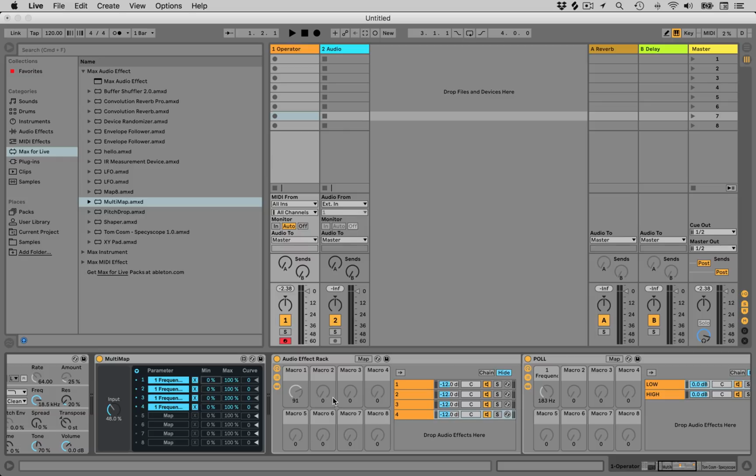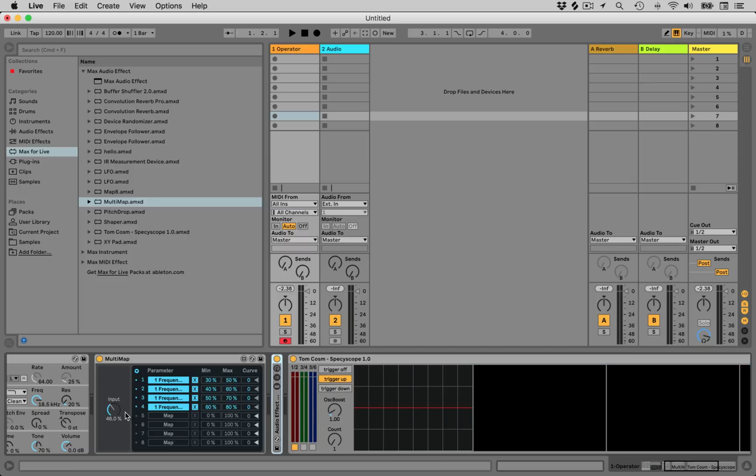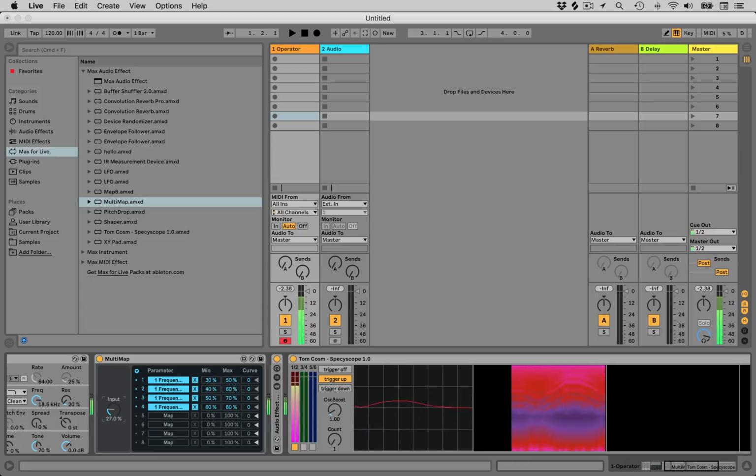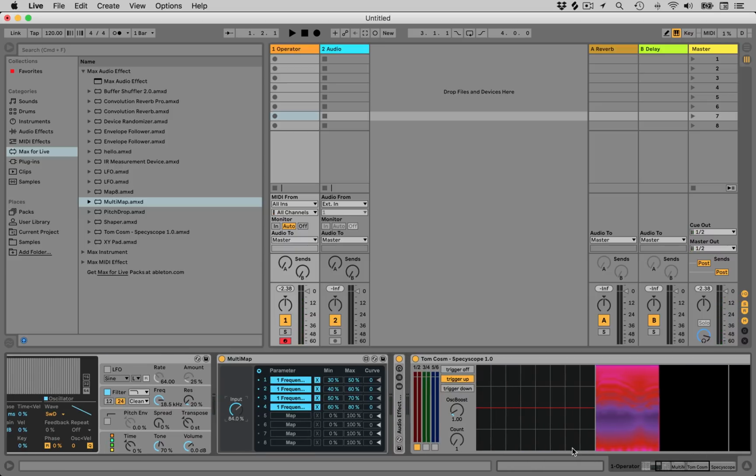So let's go 30, 40, 50, and 60, and let's go up 20 to 50, 60, 70, and 80. So pole one is gonna sweep from 30% to 50, pole two is 40% to 60, etc. So I'm going to close this down and look at the speakerscope again. Very good. So that's poles.